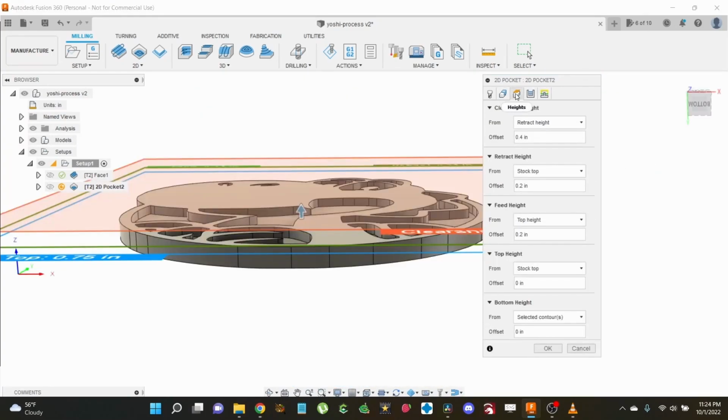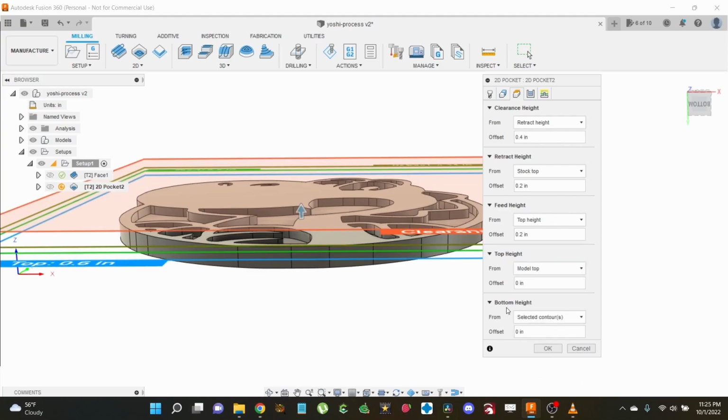The next tab is Heights. We don't want it to carve from the top of the stock, just from the top of the model down to the bottom of the pocket. In theory, leaving the bottom height on the selected contours should do what we want, but I have trust issues. Just to be certain, I'm going to change it to model top minus 0.3 inches.